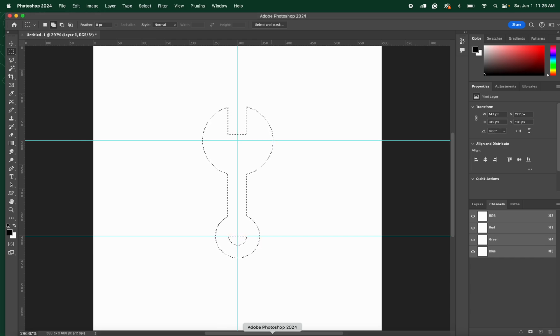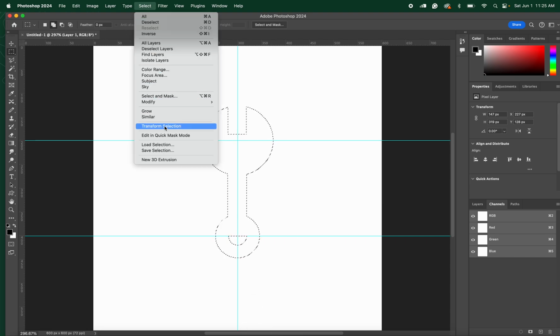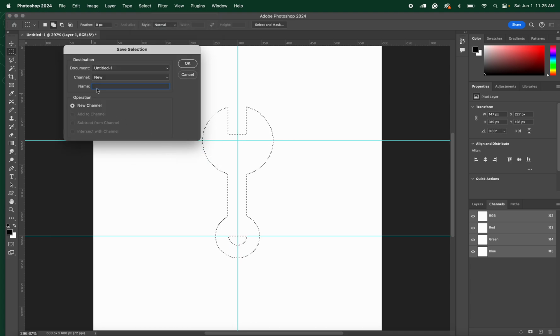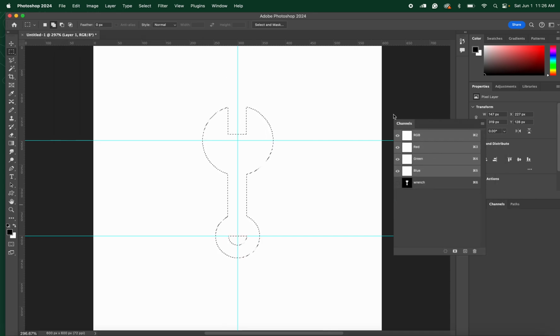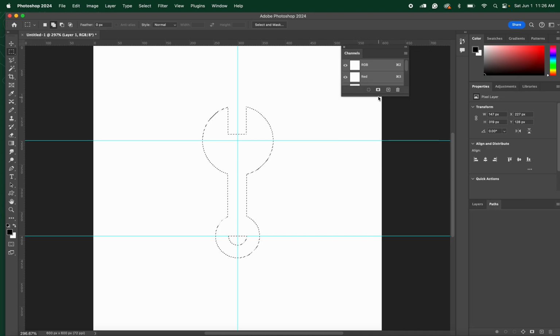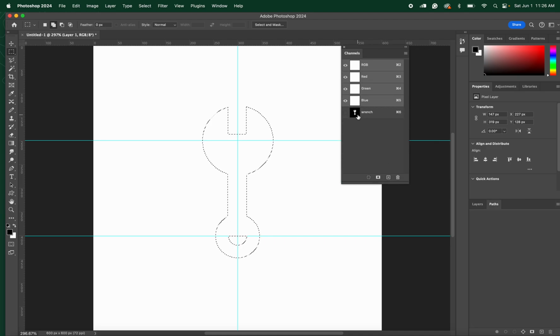You might be wondering how we save our selection, which I mentioned in the last video. You have two ways to do it. One is to go to Select, Save Selection right here. That allows you to name it. You can call it wrench right here, new channel, and it goes into this channel palette right here. You'll see that it is indicated with black and white.